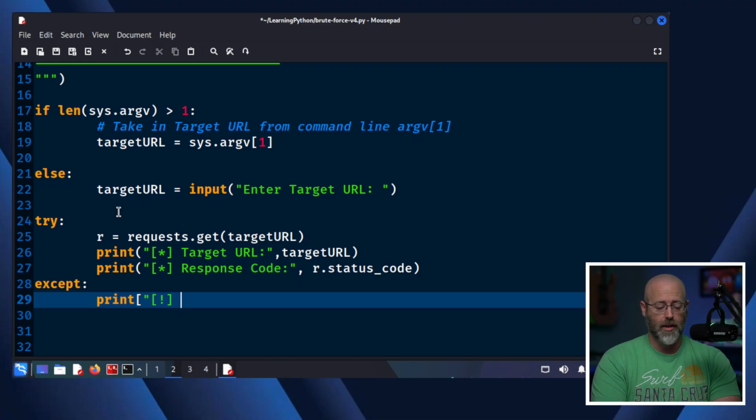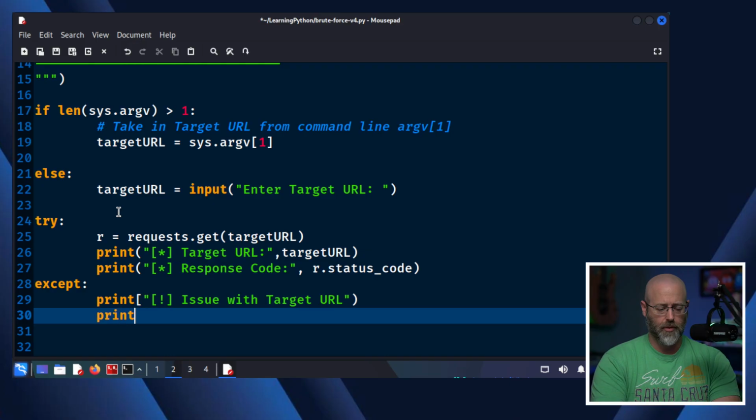So we're going to say issue with target URL, and that looks fine. And then we'll print usage. How about that? That's what we'll do. We'll say bang, bang, bang like that.